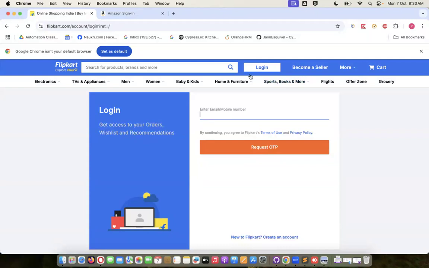Okay, I told you about login. So in login, you can enter an invalid value and click on request OTP. Here you need to validate this error message. Enter a valid mobile number.